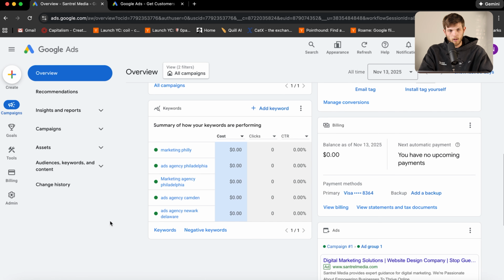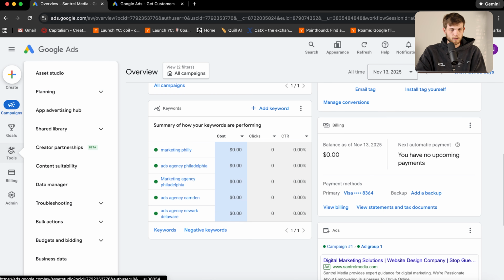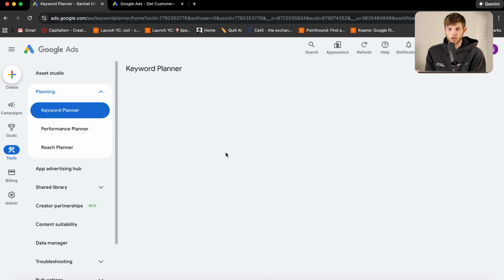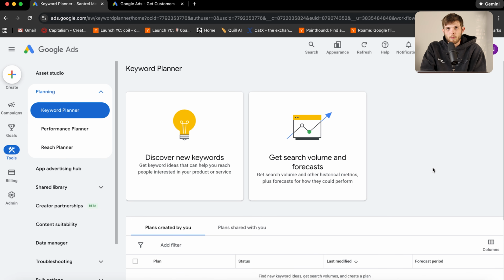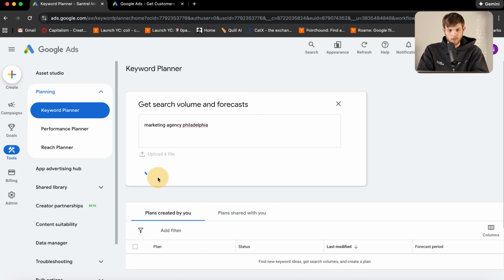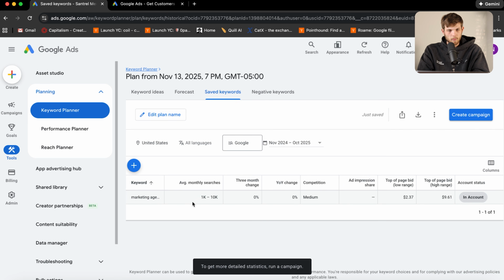But also over on the left-hand side, we have the tools section. And the tools section, I spend a lot of time in here because we have things like a keyword planner. Okay, so maybe I'm looking for new keywords. I want to find something that is maybe being searched a lot. We can get search volume and forecasts for all these different things. Maybe I'm really curious about marketing agency Philadelphia. And so I can see that it's getting between 1,000 and 10,000 searches per month, has medium competition. The average bid is anywhere between $2.37 up to $9.61. So I was kind of right that I didn't want to go over $5 for that.